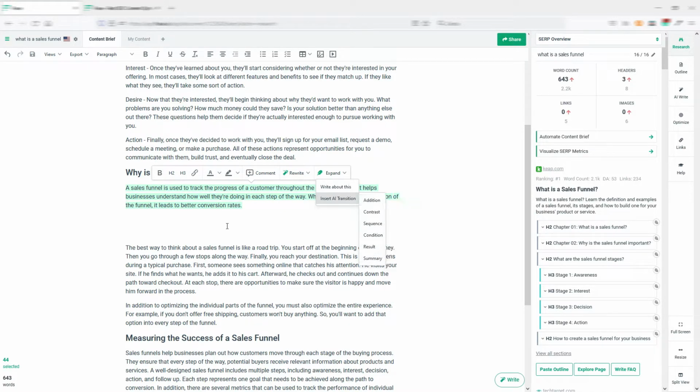So for example, let's say you have this paragraph: a sales funnel is used to track the progress of a customer through, and so on. Now you reach the end of this paragraph and you want to continue, for example, with this paragraph. So you can select it, click on expand, insert a transition, and let's say we want to add something. So I can choose here very quickly moreover.